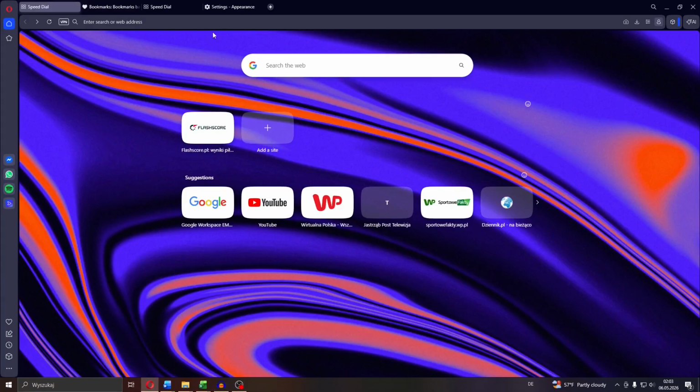In this tech tutorial video we're going to show you how you can show or unhide the bookmarks bar in the Opera browser in 2026. So let us dive into this.